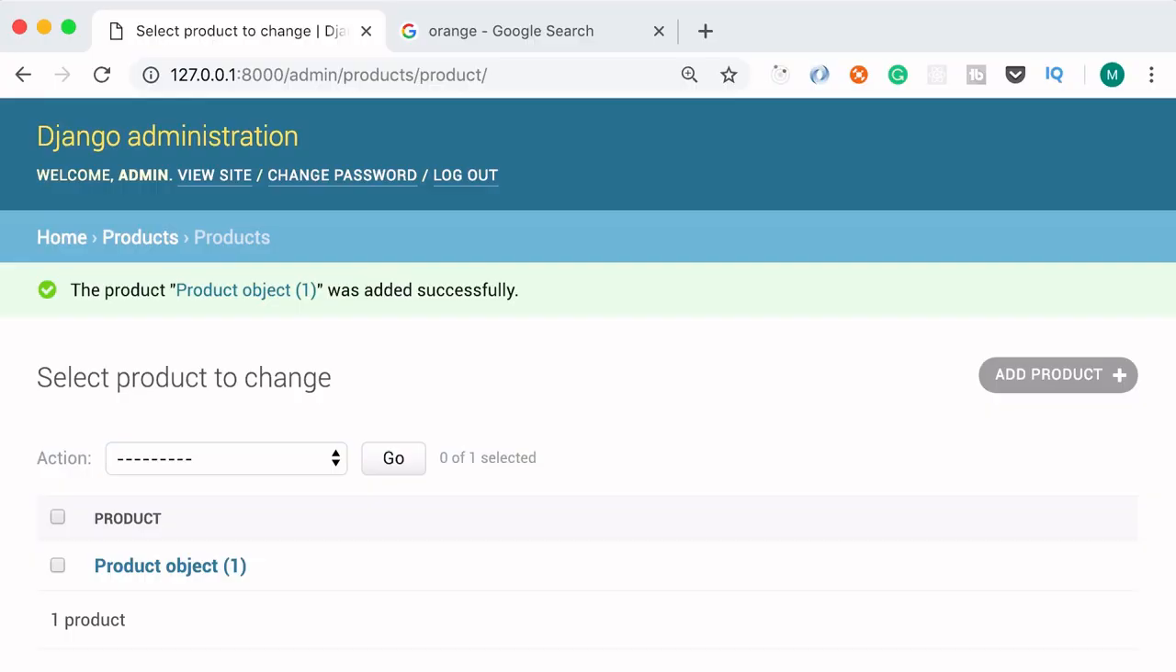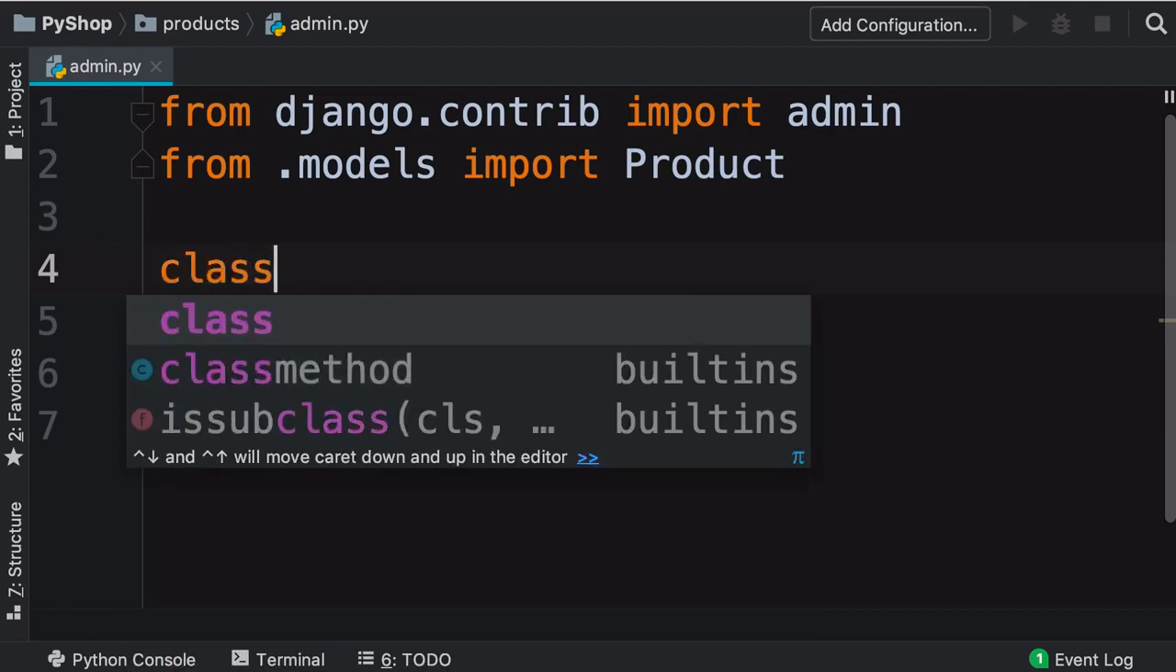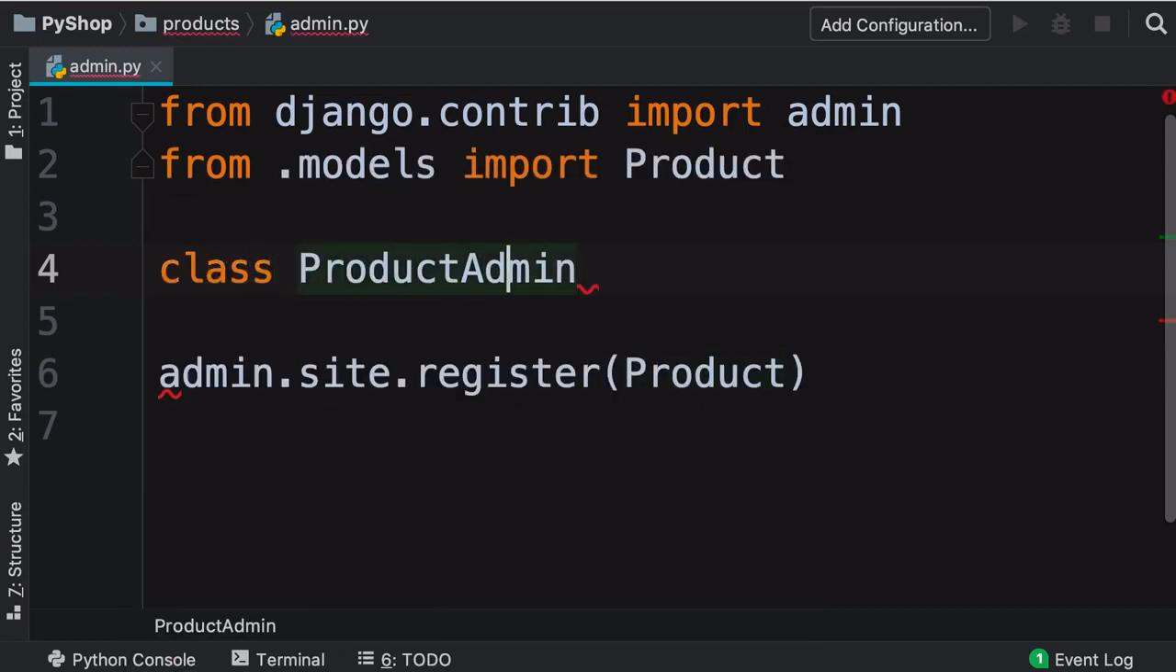In this tutorial, I'm going to show you guys how to customize this products table in the admin area. That is very easy. So back to PyCharm. Here in the admin module where we register the product class for administration, we need to create a new class called product admin. So this is the convention we follow in Django. We start with the name of our model, that is product, and then we add the suffix admin.